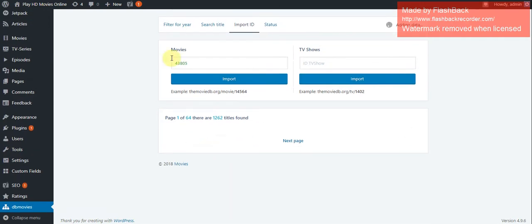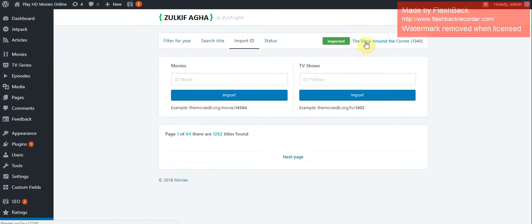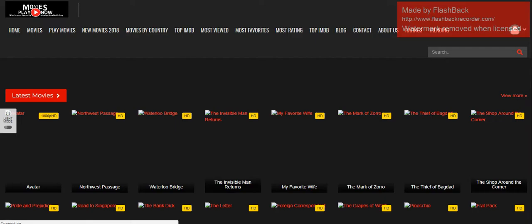So here we go. See, imported. What this plugin is doing is importing all of the data from IMDb and from themoviedb.org, the biggest movie database. It's extracting all of the cover images, poster images, actors, titles, directors, crew members, along with the release date and IMDb ratings.